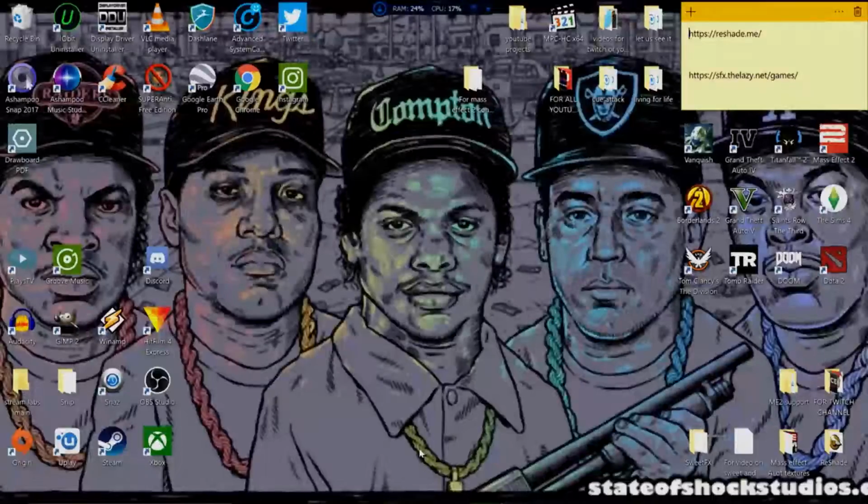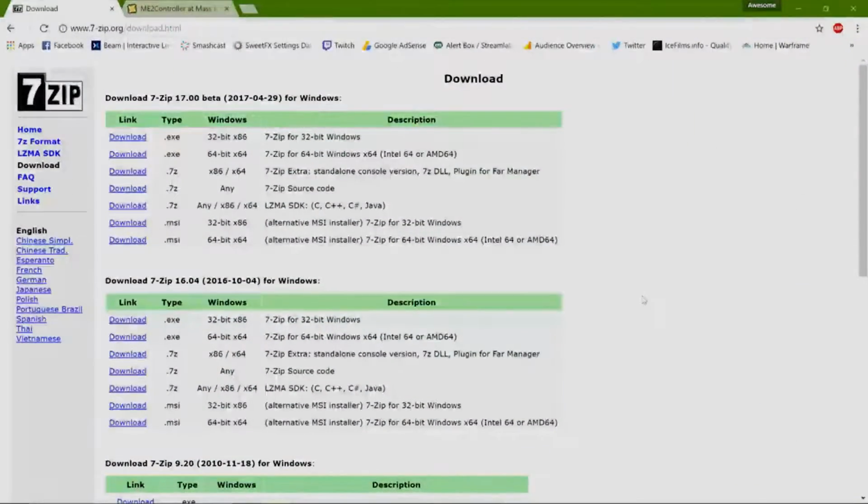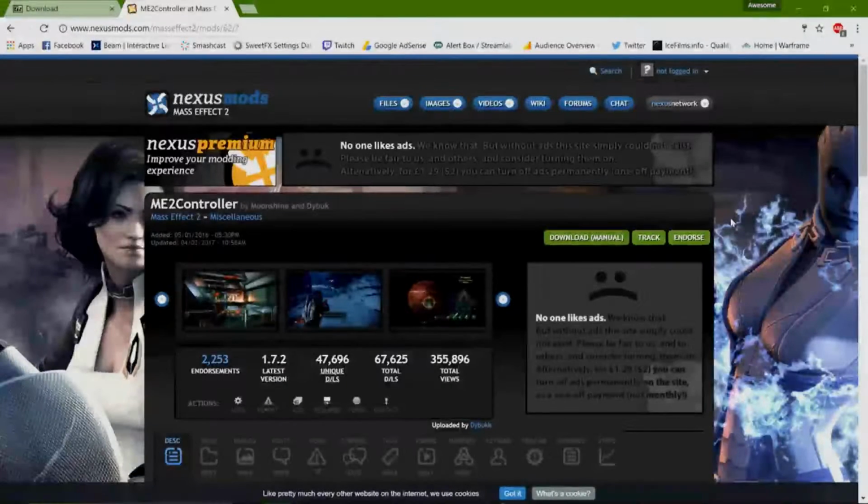For this video today, we will need a couple things. First off, we will need 7-Zip. If you do not have 7-Zip, go right to the description below. The link for the 7-Zip download will be right in the description. After you download and install that, go ahead and click the second link in the description below and it will bring you to this page.